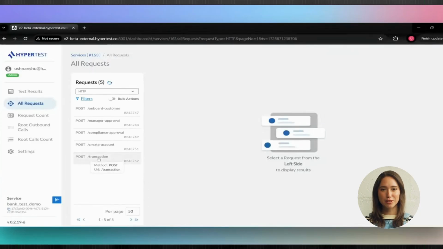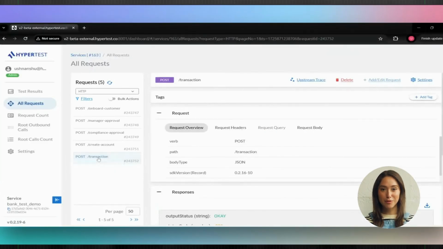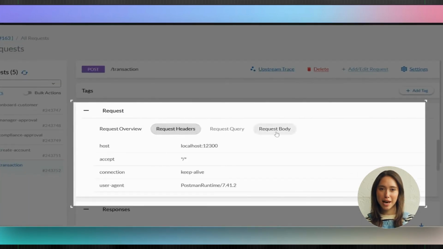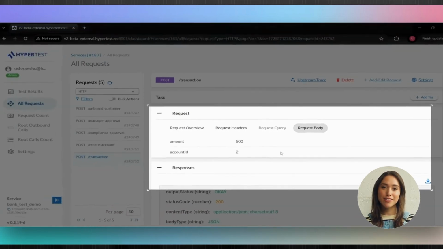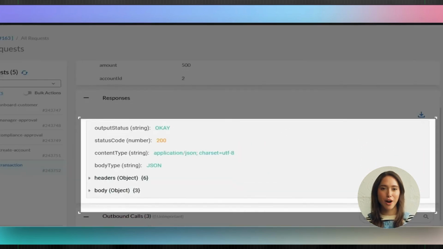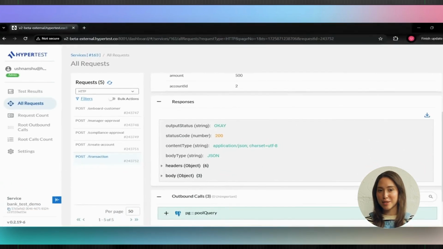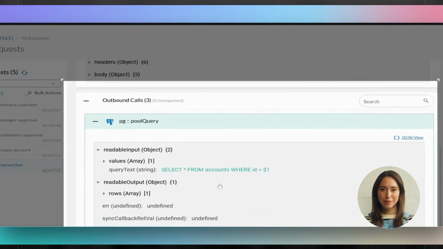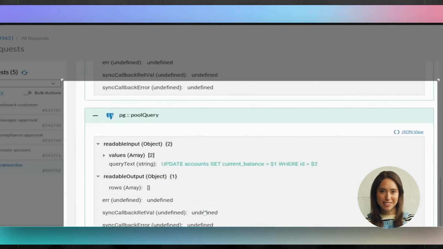HyperTest records the complete trace, that is, request payload, response, and outbound calls. If we go to any of the recorded requests, we can see that HyperTest has captured the complete request payload, the response of the request, and all the outbound calls, in this case a database, and its response. This is the baseline behavior that HyperTest will use when it checks for regression.